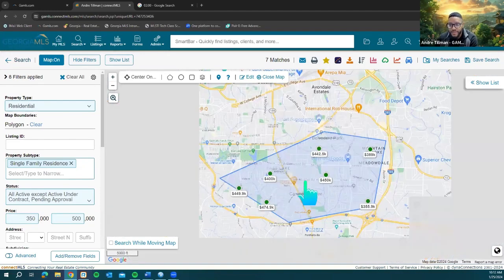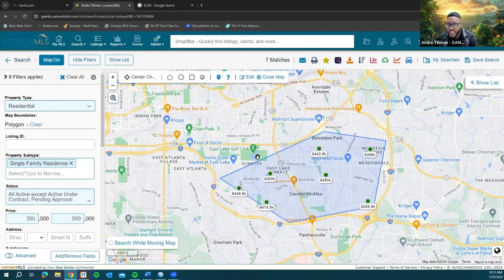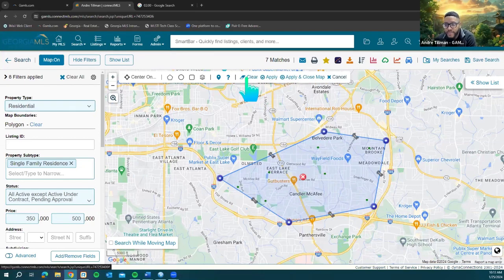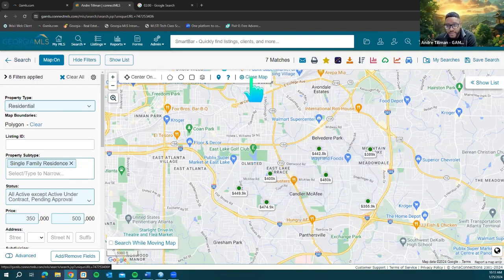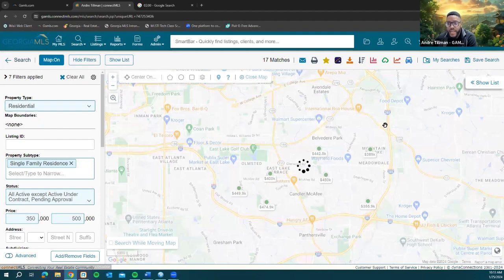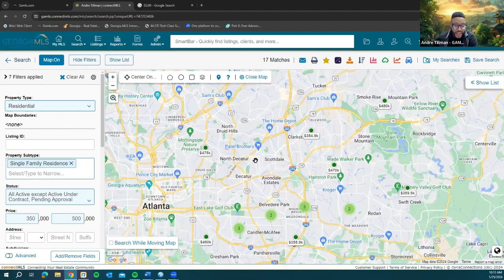Okay. If I want to edit my shape or get rid of it or take it out, I can go ahead and click on where it says edit. So I can clear this out if I need to. And don't worry, my results are still there. We just haven't seen the results yet. We just see it from the map view.